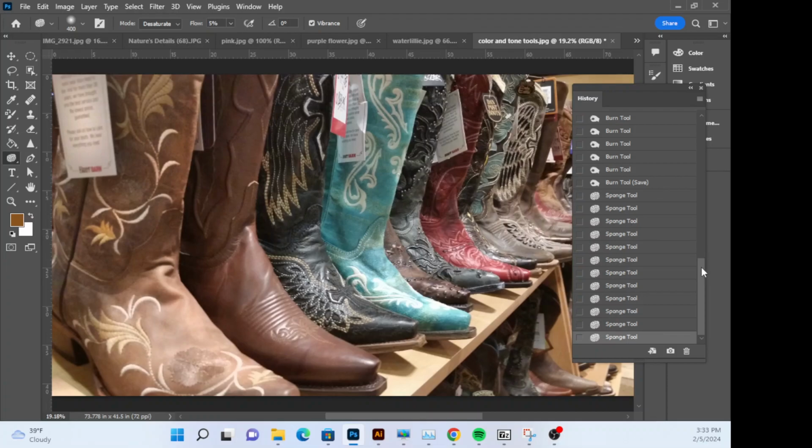Excellent. We're going to keep continuing on here. Now let's say we've done this. We still don't like that blue boot. The blue is just obnoxious. Well, guess what? We can actually change the color of it. We can do that with a different tool. So we're switching drawers. So far we've covered the dodge, which lightens, the burn, which darkens, and the sponge tool, which deals with the saturation or desaturation of colors.